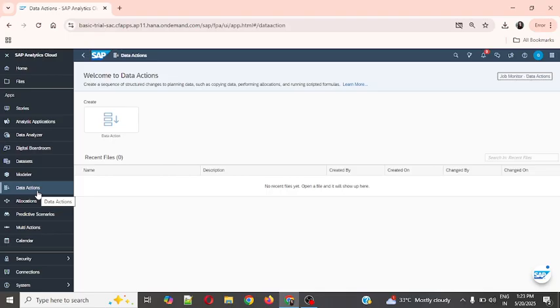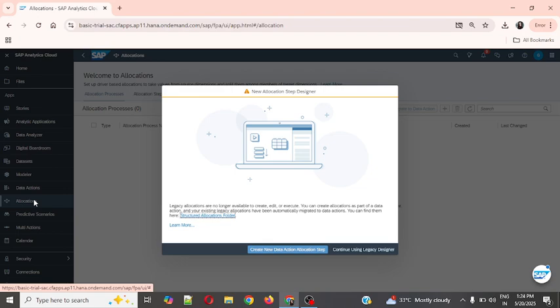Coming to data actions. Data actions are very crucial in SAC. They help you to automate tasks. If there is a task that has to be done several times, then it's a tedious task, right? You will do it again and again. It will be time wasting. So if you want to automate some tasks, you can use data actions for that. Allocations are also there. With data actions, you can also perform allocations.